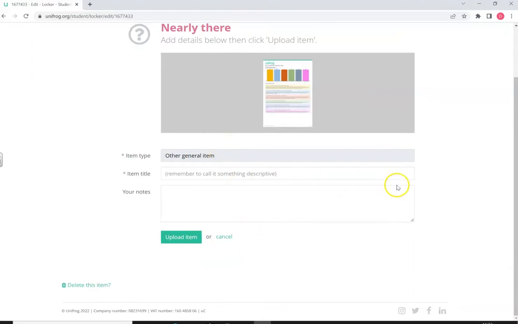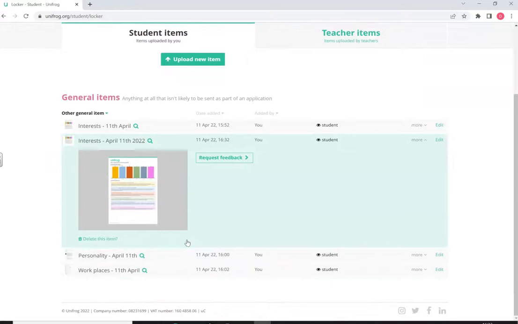The previous page popped up for me because I'd already done this, but that won't pop up for you. In the item title, I want you to type in interests and then the date that you are completing this task. So for me, I completed it on April the 11th, 2022. And I'll upload that item. And there it is. It's in my locker now.